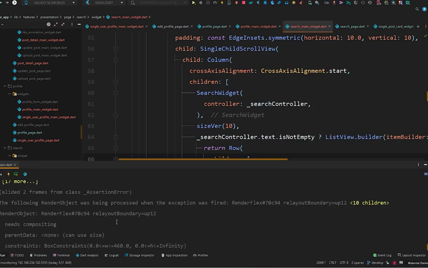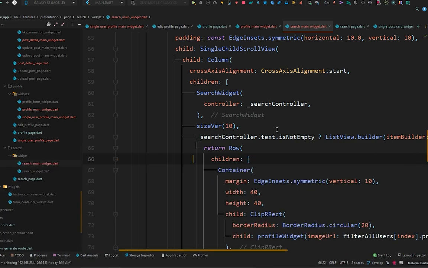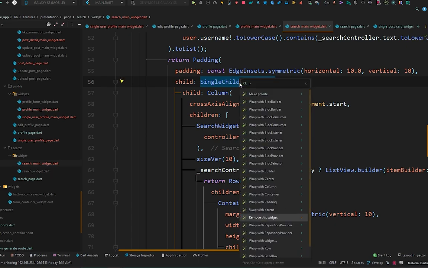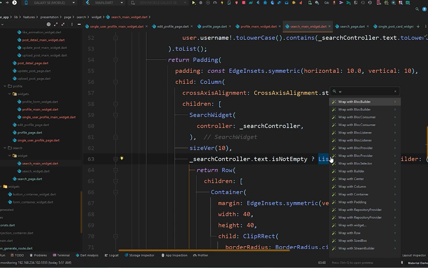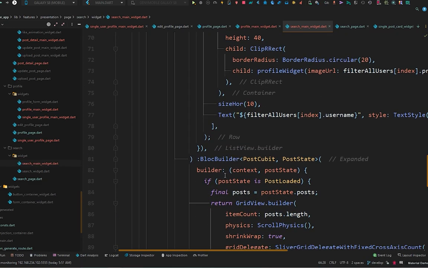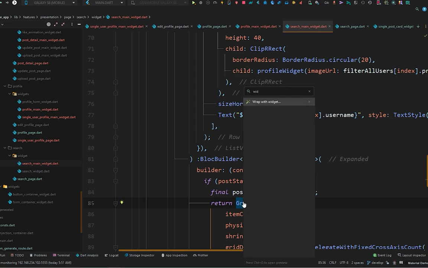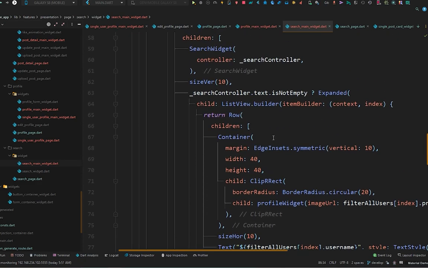When you check the run, and it says the render flow exception, so we have to remove this single child scroll view from here, make this widget expanded, this list view, and also this grid view, wrap it with the widget and make it expanded. So when this is showing, this will take all the space, and if this is showing, this will take all its space. So that was it.